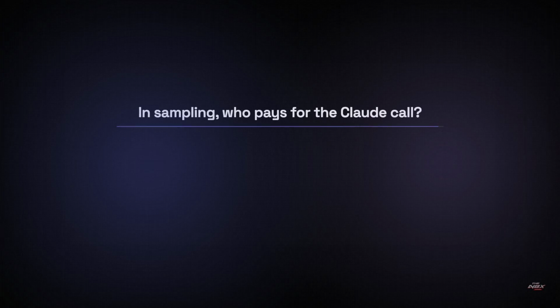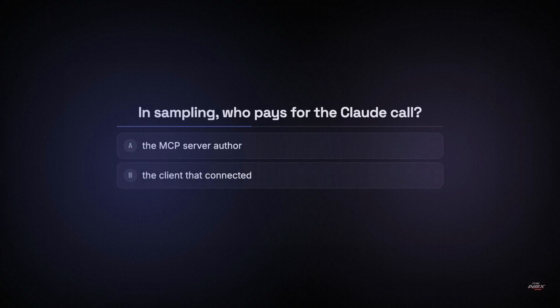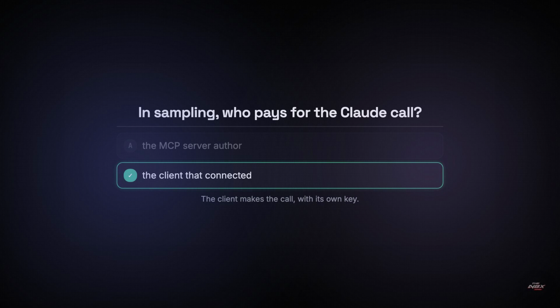The course asks it directly. In sampling, who pays for the Claude API call? The MCP server author, or the client, whoever connected to the server? Have a think, and pause if you'd like a moment. Ready? The client pays because the client is the one that actually makes the call with its own key. That's the entire reason sampling exists rather than being a curiosity.